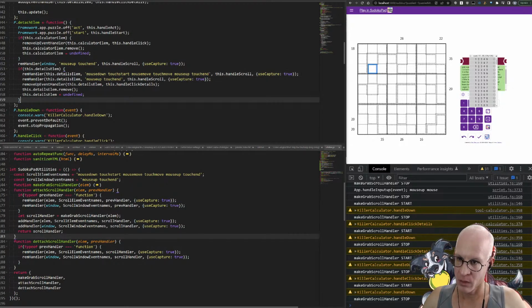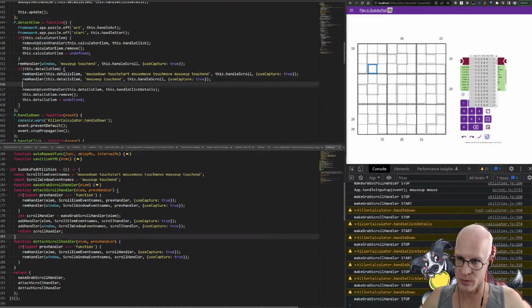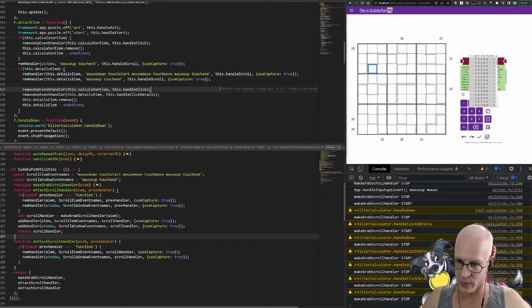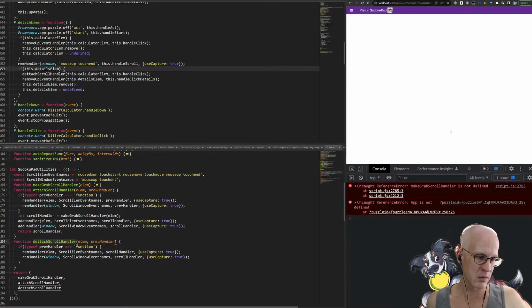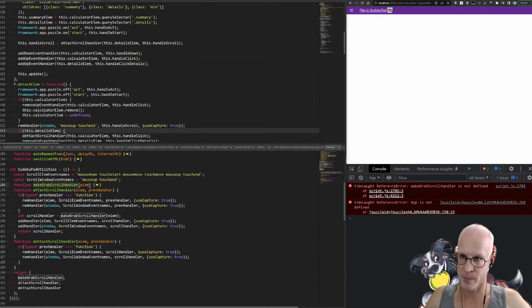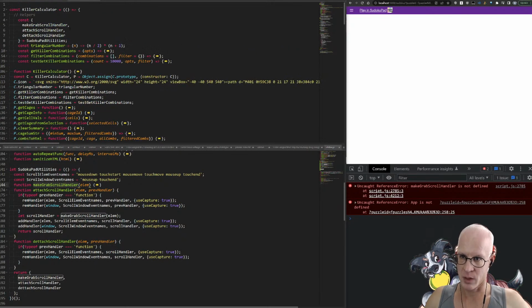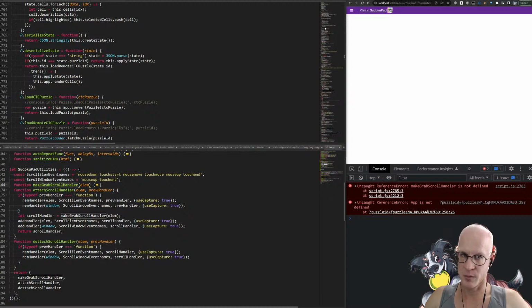And now here, we should be able to just remove, call it detached scroll handler. Calculate element handler, call it lick. And that removes these two. And everything blows up. Of course it does. Make grab scroll handler is not defined. Of course, because script now doesn't have this. So we need to have this kind of thing in the main script as well.